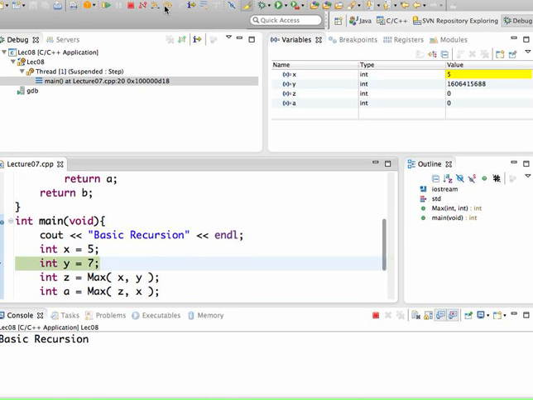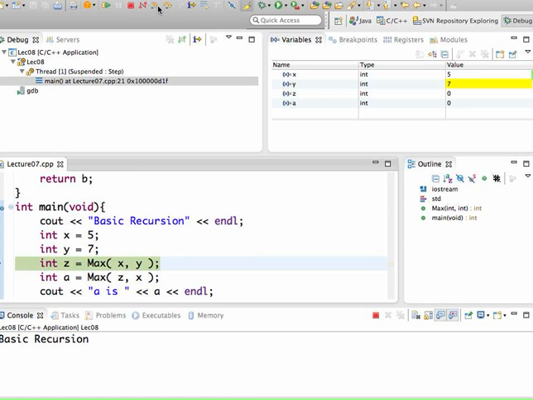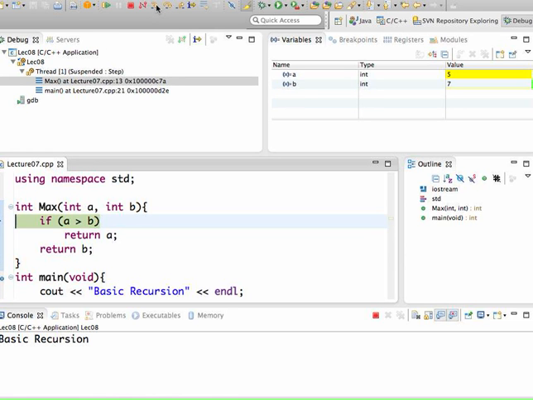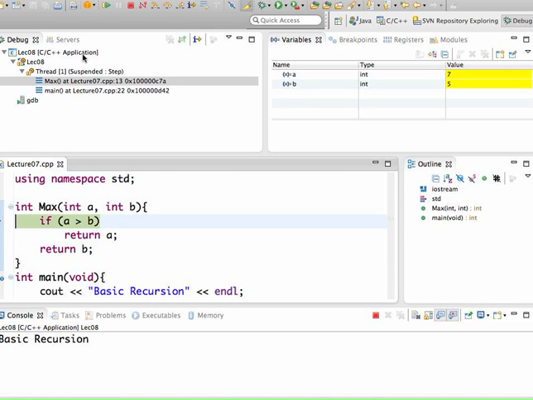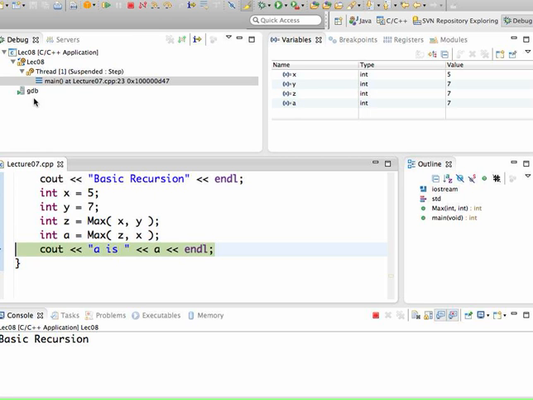So we set X, we set Y, and here I'm going to step into max. Watch this stack over here. There it is, it goes on the stack. You step through the lines of this, and when you return, it comes off the stack. You call max again, there it goes on the stack. Step through this, and the whole time you still have the box, and now you're going to return. When you return, that box for max goes away, and you're back in main.